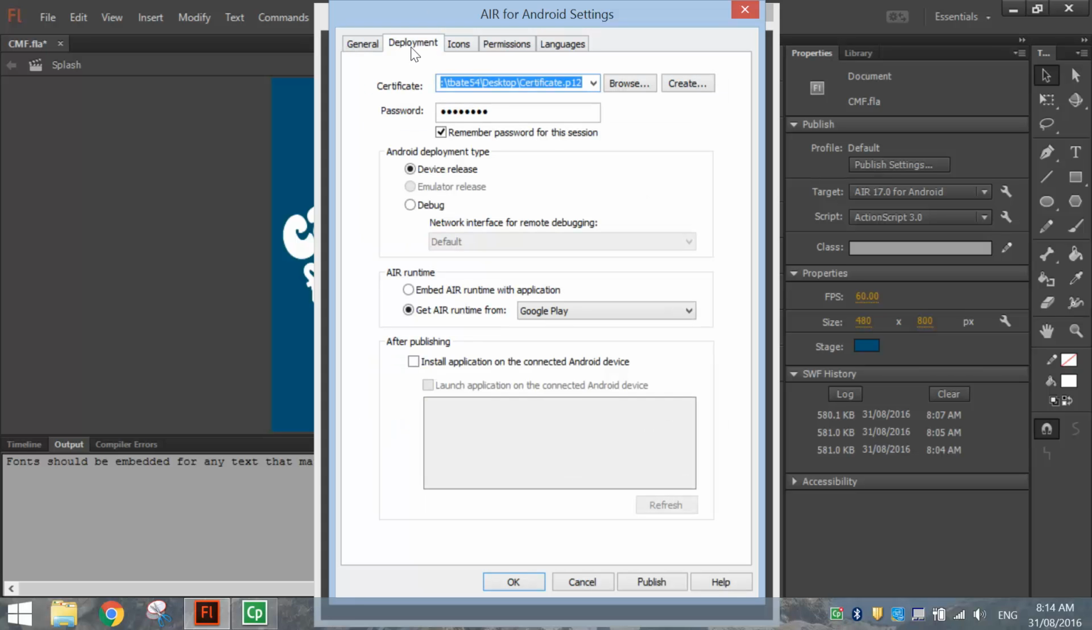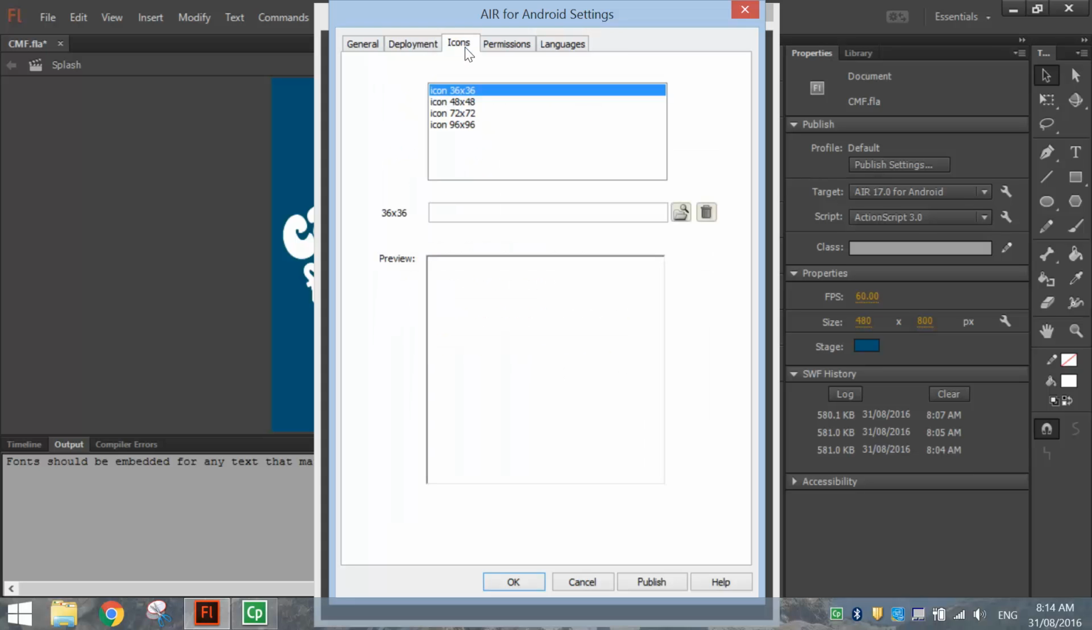In deployment, make sure you've got a digital certificate made up and you've got your password typed in so you can publish your app. Everything else can be left alone there. And I'd recommend making an icon. If you haven't done so, I'd like you to make a little 96 by 96 pixel icon in something like Photoshop and save it as a PNG file so you can bring it in and use an icon.